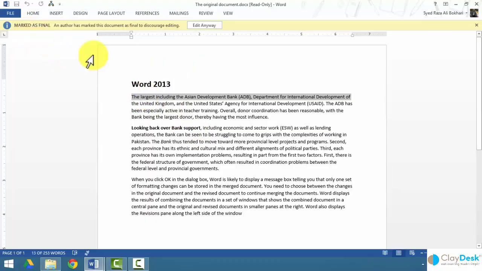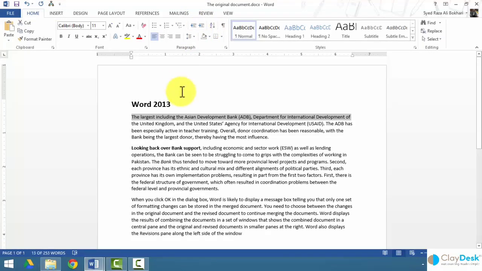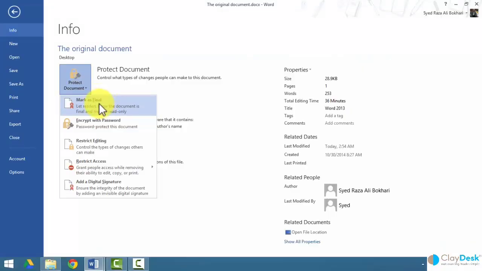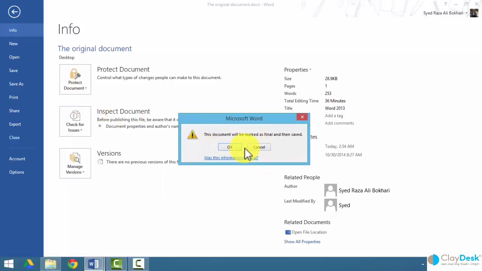The only thing I can do is make a copy, but that'll bring me back. And unless and until I choose Edit Anyway, which if I click, only then I'm able to work with the document. And in this case, once I save this document and I go back to my Protect Document, Mark as Final option, notice it's not marked, because I edited it. So it's a good way to protect it when you're making the document final again.